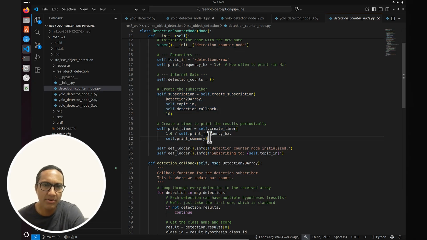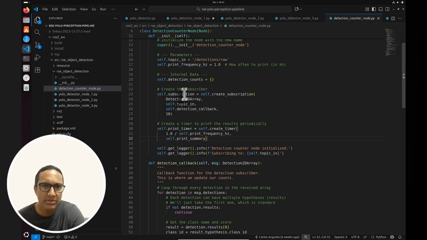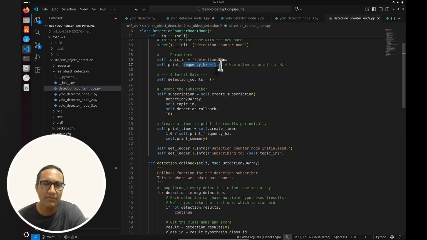So this timer will print 1 divided by print frequency hertz. Here. Oh, my bad. Apologies. The subscriber obviously is not 1 times per hertz. It's just as soon as we get data. My bad. This is for the debugging. So we are going to print the summaries at 1 hertz pretty much, like 1 divided by 1. But we could make it faster if we were to increase this number. But right now it's once per second.